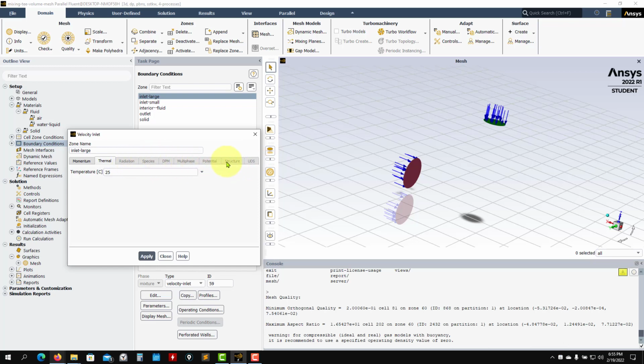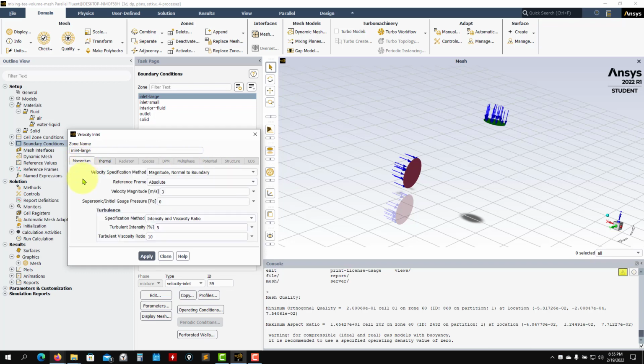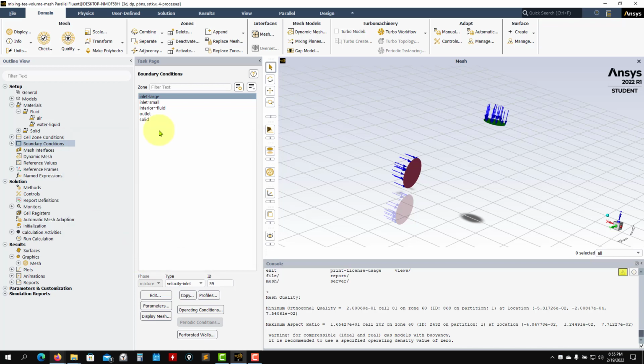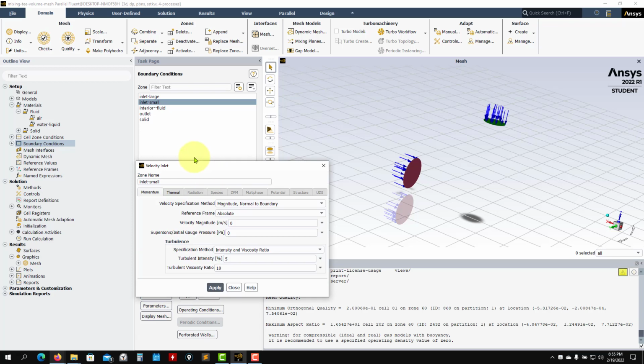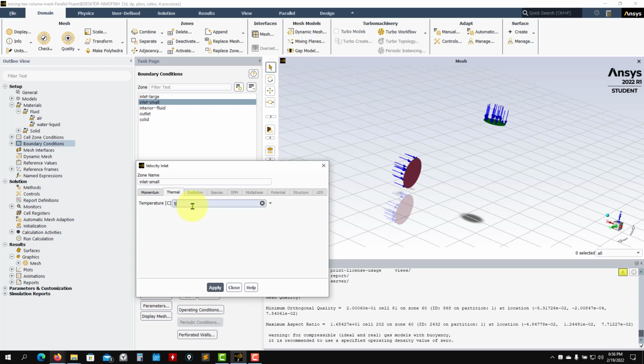The other thing that I didn't mention is that if you have more models, these tabs are going to be enabled. In this case, we don't have any of these models, so they are disabled. See that in momentum, you have this option related to the turbulence model. We're solving additional equations for the turbulence model, and it requires values. For the moment, use the default values, but there is a logic behind this that we're going to see later. Using these default values is okay. And we do the same with inlet small. It's also a velocity inlet, magnitude normal, and let's see this, 5. Default values for turbulence are okay, and 55 here.